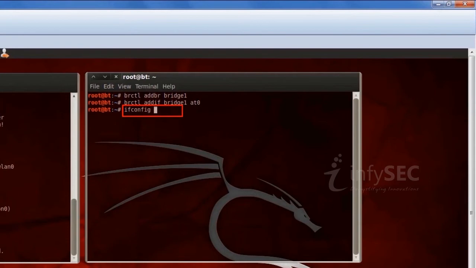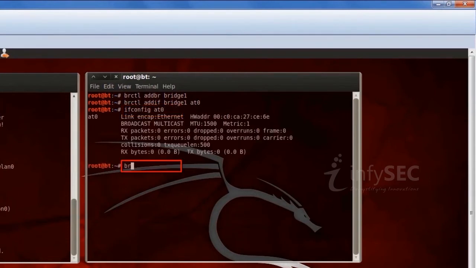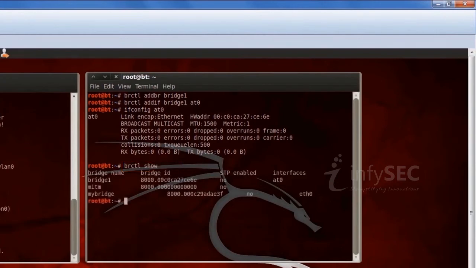The interface at0 is checked for its configuration using this command. This command is given to see whether the interface at0 is configured and available in the interfaces list. Now that the interface we created is available, it is enabled to be up and running using this command.